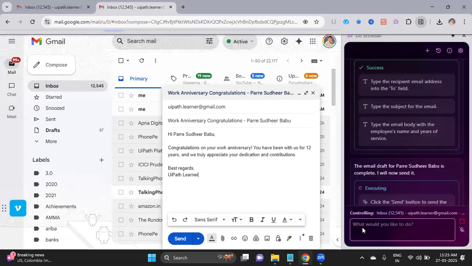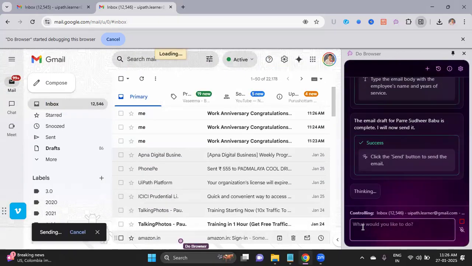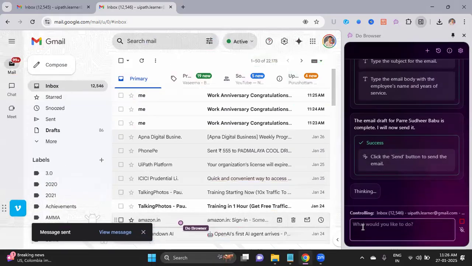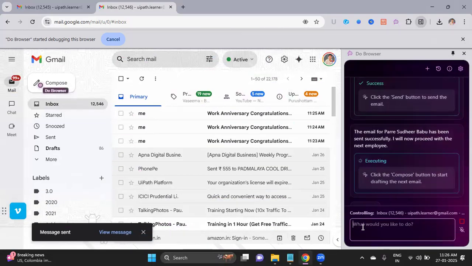So you can perform the same things: use the do browser and do multiple things to try to automate manual tasks. Here my question to all of you is what an RPA developer has to do if this kind of agency is coming into the world. Okay.